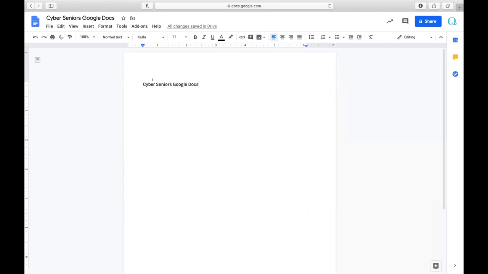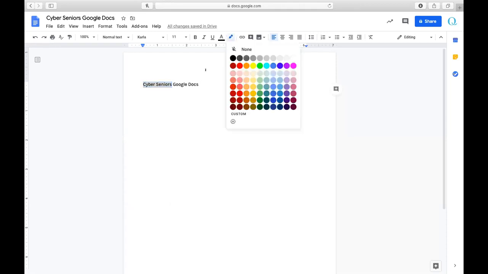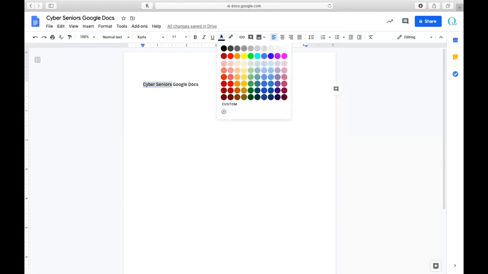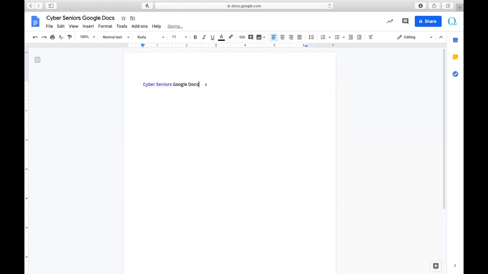Now let's say we want to change Cyber Seniors into a different color. If you want to change the color of the actual text, not the background color, you would look for this A, and if you hover over it, it will say text color. So in case you ever forget what some of these icons do, you can always hover over them and it will tell you what it does. I'm going to click on it and then choose whichever color I want. I'm just going to do a dark blue so that's easy to see.